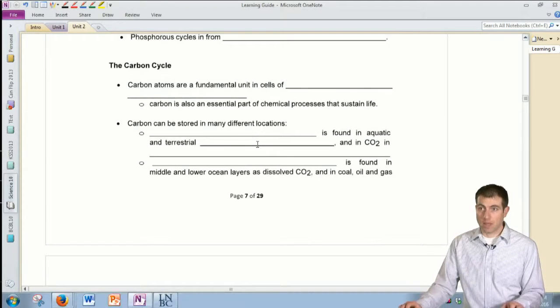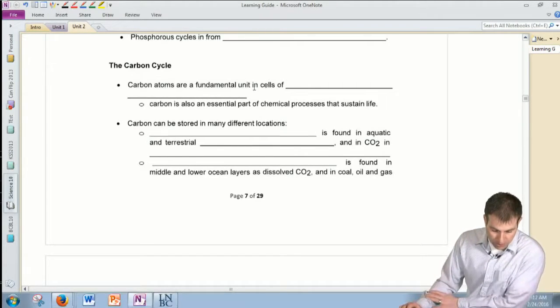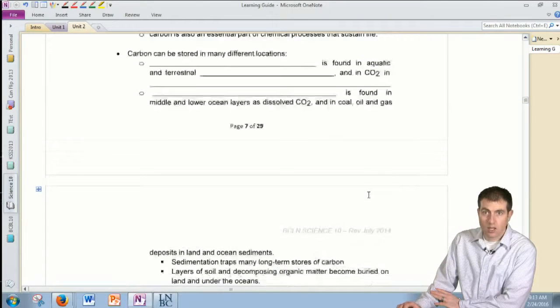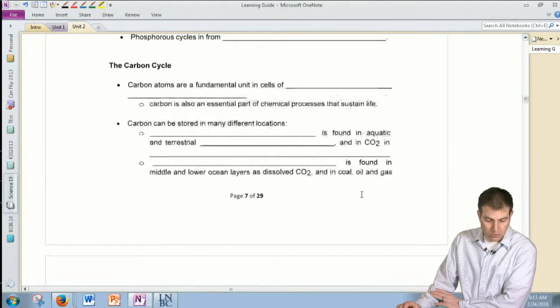Carbon atoms are the fundamental unit in cells of living things. Carbon is an essential part of chemical processes of sustaining life. Carbon can be stored in many different locations. In terrestrial, CO2 in the atmosphere. Carbon cycle on the bottom half of general information.